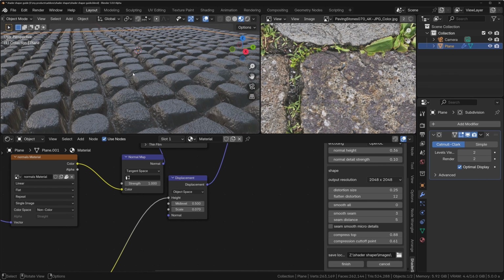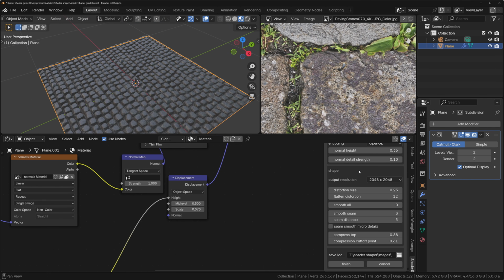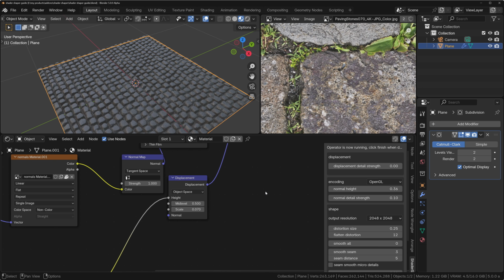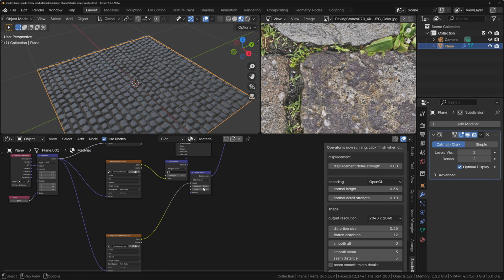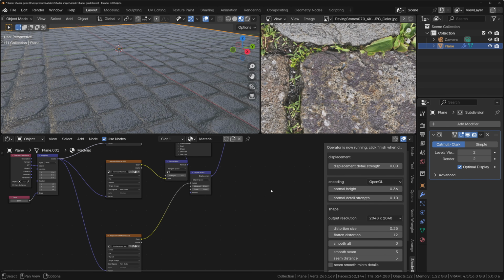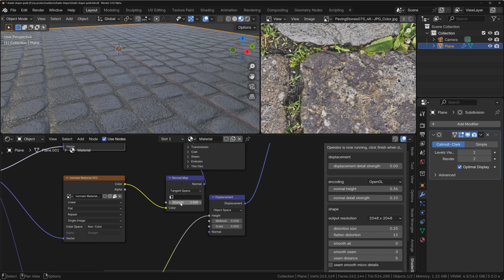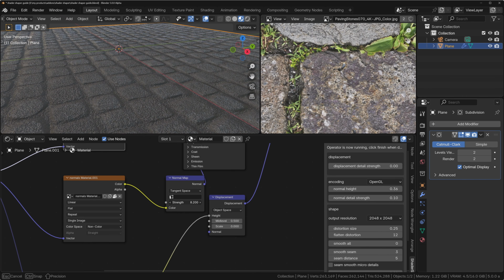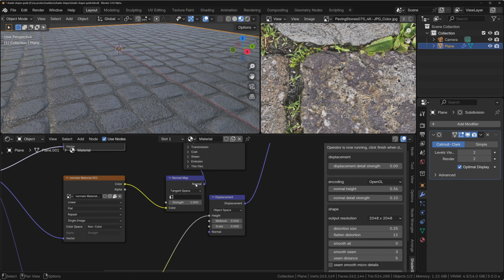So just turning up the flatten distortion option has fixed that for me. So next up, let's look at the micro details. We'll start with the normal height and the normal detail strength. And to demonstrate this better, I'll just turn the displacement all the way off, so we've only got the normal map. The normal height is very similar to what we've got here on the normal map. So if we turn this up and down, you see it makes it look higher and lower.